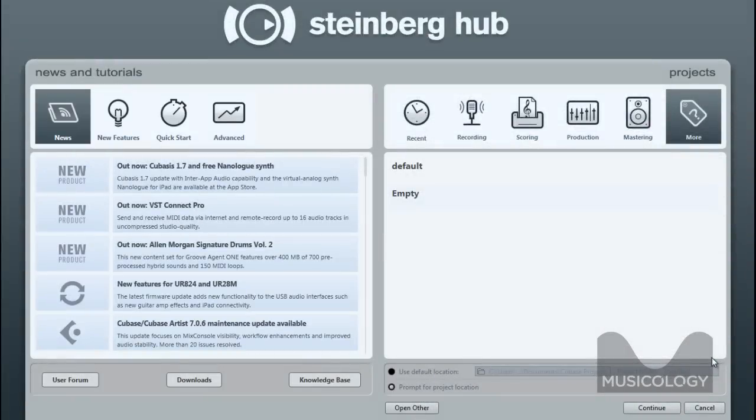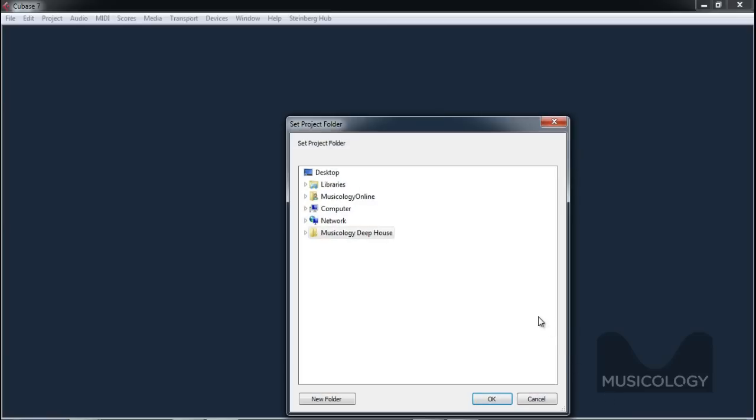This one's for Deep House, and we're going to start with the drums and percussion. So check the More tab here and check it's empty. Then prompt here. That brings you up to this screen. We've already installed this on the desktop previously, Musicology Deep House. And we're going to go to My Project and save everything within My Project.